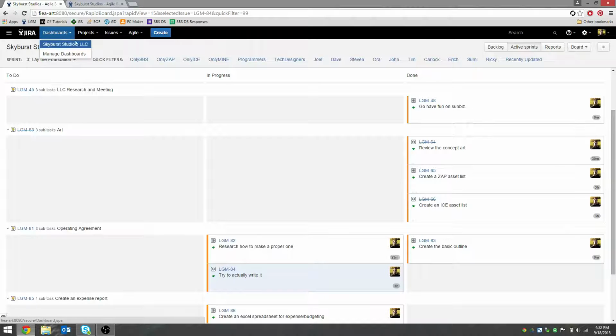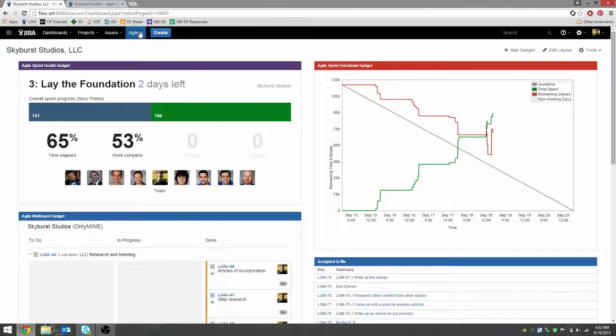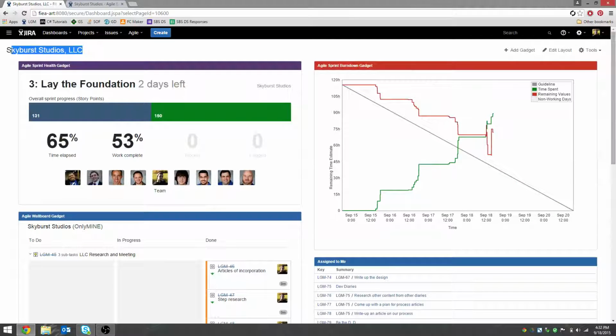But I know some people might be more interested in using a different method. So if you don't prefer using that method, you can now work within our new dashboard. It says Skyburst Studios LLC. You can find it by clicking dashboards and finding it right there.